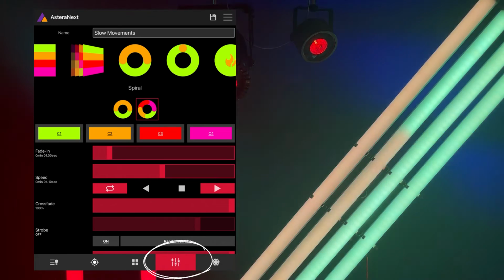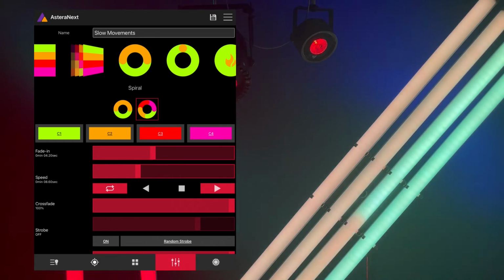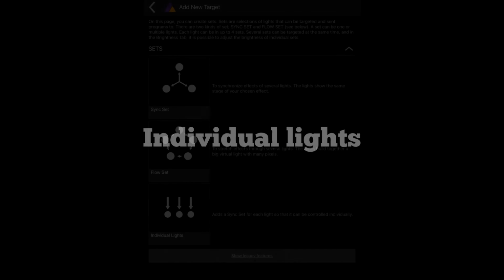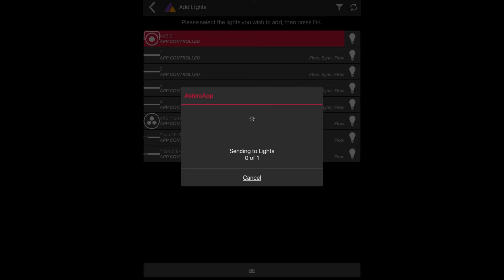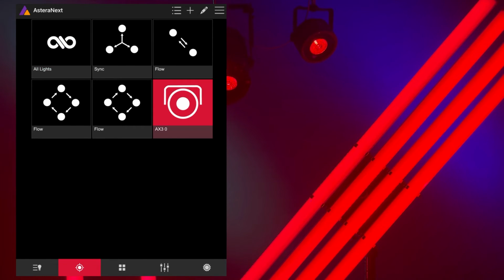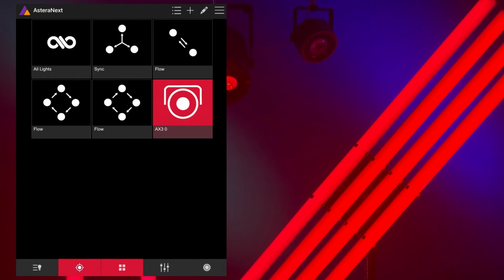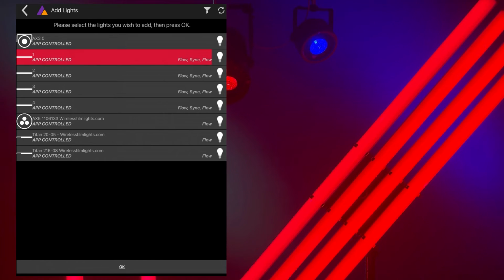Also, you can tap on the sliders and adjust things like fade and speed. Individual lights can be controlled independently as well. Here we chose the AX3 and ran the blue pulse effect. Next, we select the AX1s.